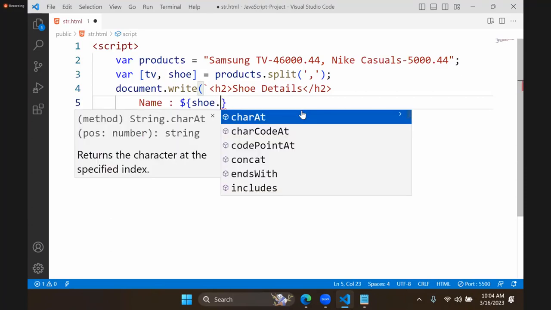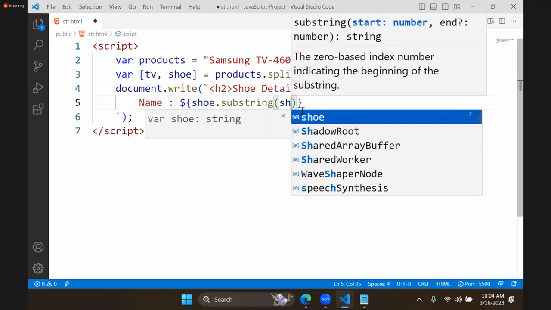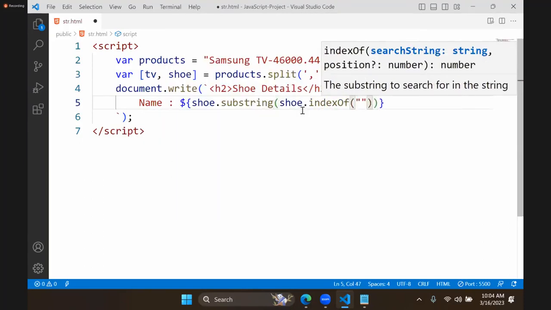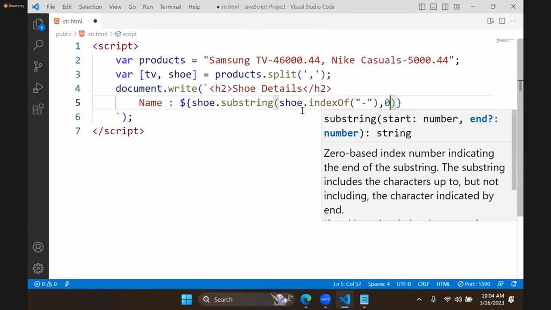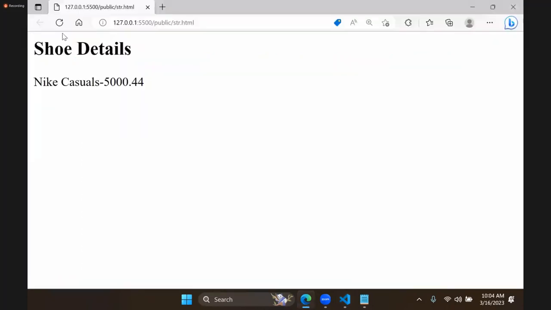That means I will use substring. Substring from which location? Shoe dot index of, am I right? Index of which character? Hyphen. Hyphen to what? 0. Understood? That means hyphen to 0, so it should get only the name.